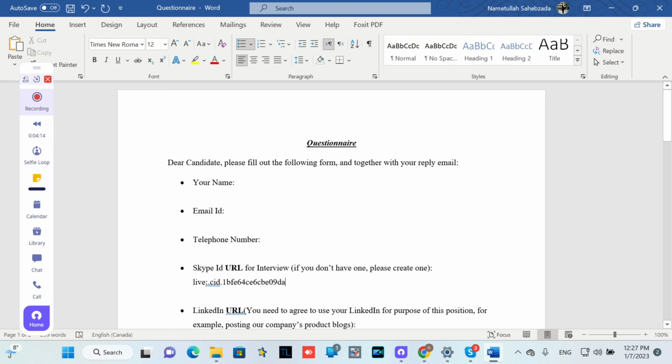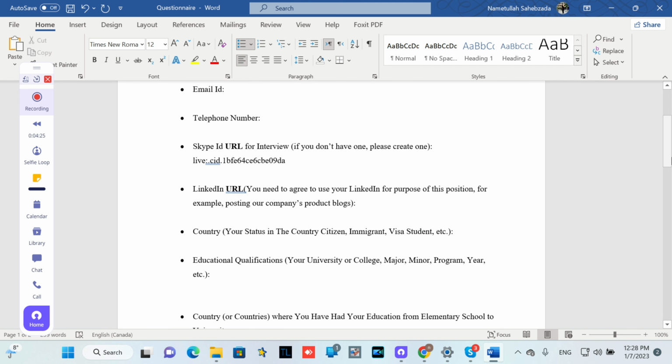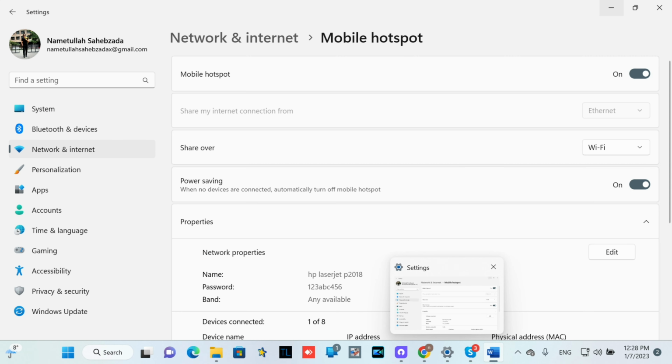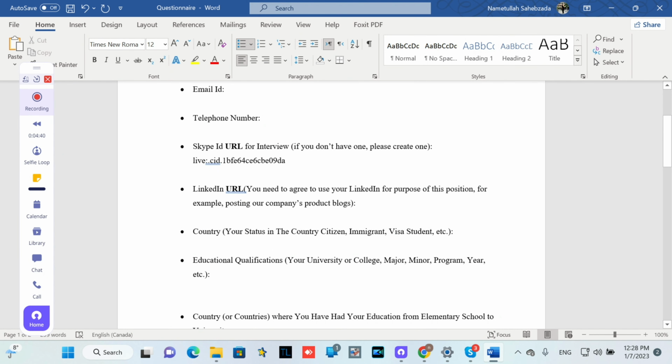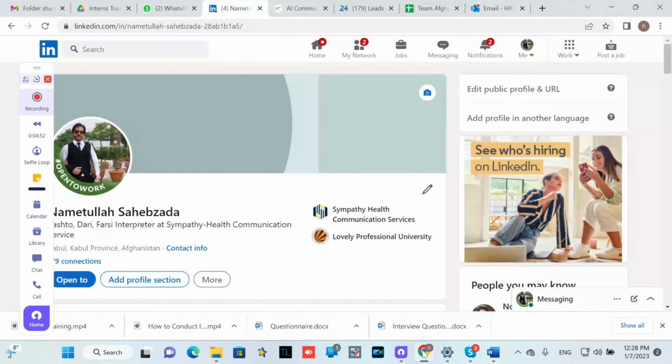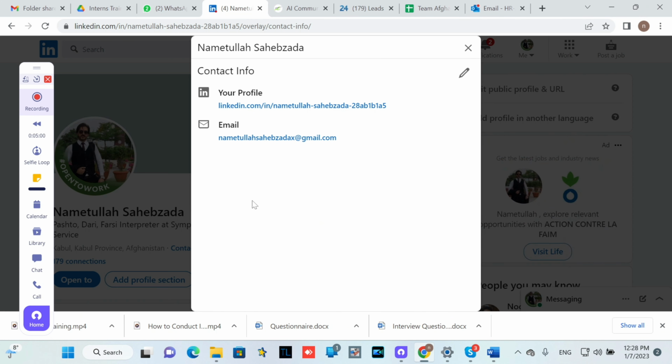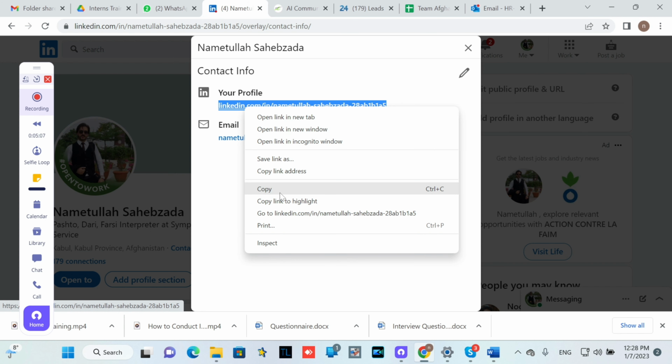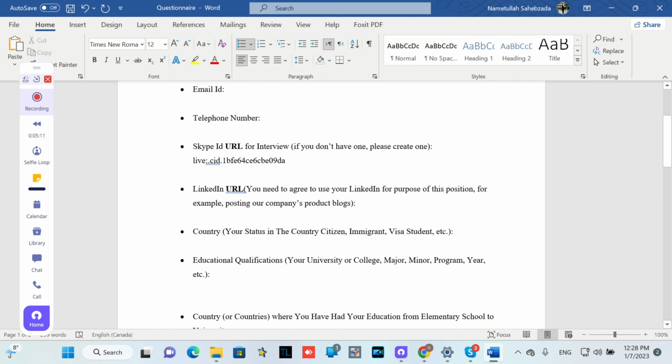Please make sure that once they fill out the questionnaire, you check whether they have provided this or not. Then, moving to the next part, that would be the LinkedIn URL. In order to paste your LinkedIn URL, you have to have your LinkedIn account, because it is needed here, and you would be copying the link of your LinkedIn account over here. This is very simple. You click on your account, and here you have contact info. In contact info, this is your profile. You just copy this one, come to your questionnaire, and paste it here.